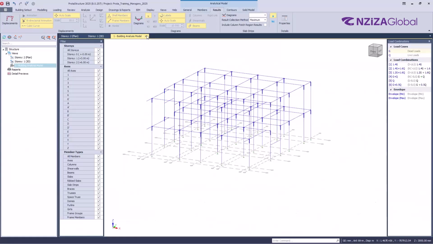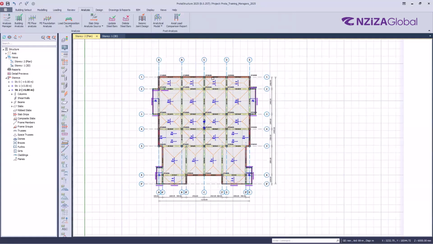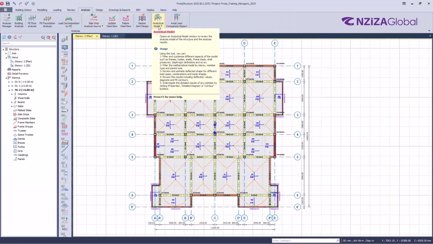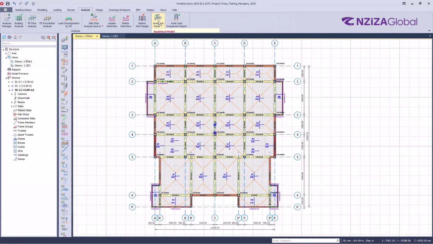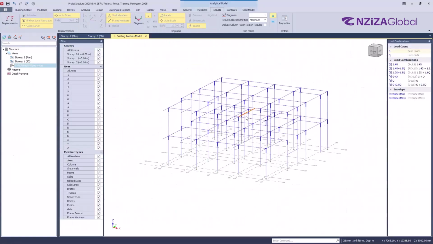So I will close this to show you another way of opening this. Instead of going through this analysis, whatever, still under the analysis tab, you will see analytical model. Again, if you click on it, it will open the analytical model. Okay. Yes, you will see all the way to the right, you will see analytical model.